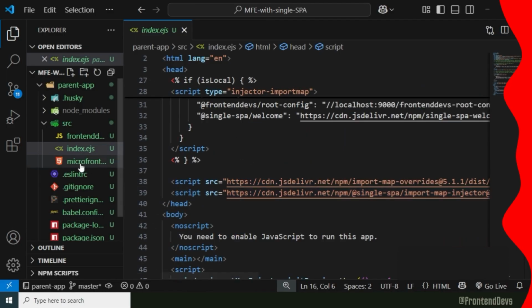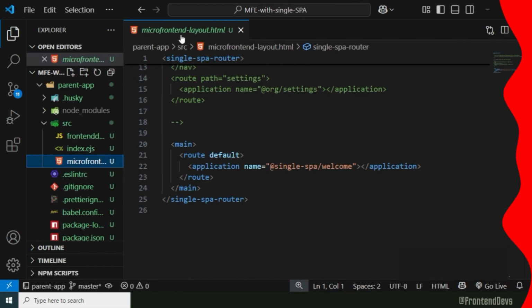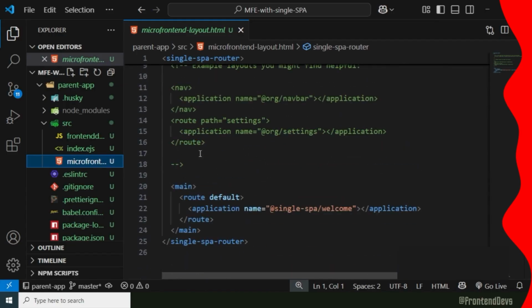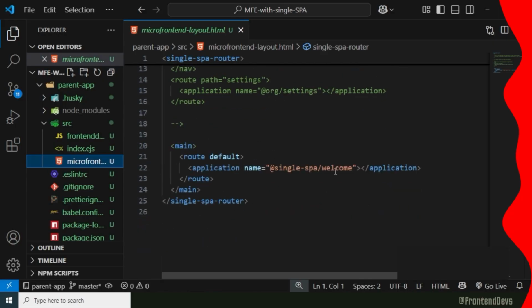And after that, we have the last file, that is the micro front-end layout file. And this file is providing the layout for your application. Here we have a single-spa-router, and if you come below, we can define your minimal HTML in our root config, and we need to show the application based on the specified route. At the default route, we are loading some welcome application. In the same way, we need to import our application, and we can configure our route accordingly. Hope you are clear with the initial root application or our parent application.